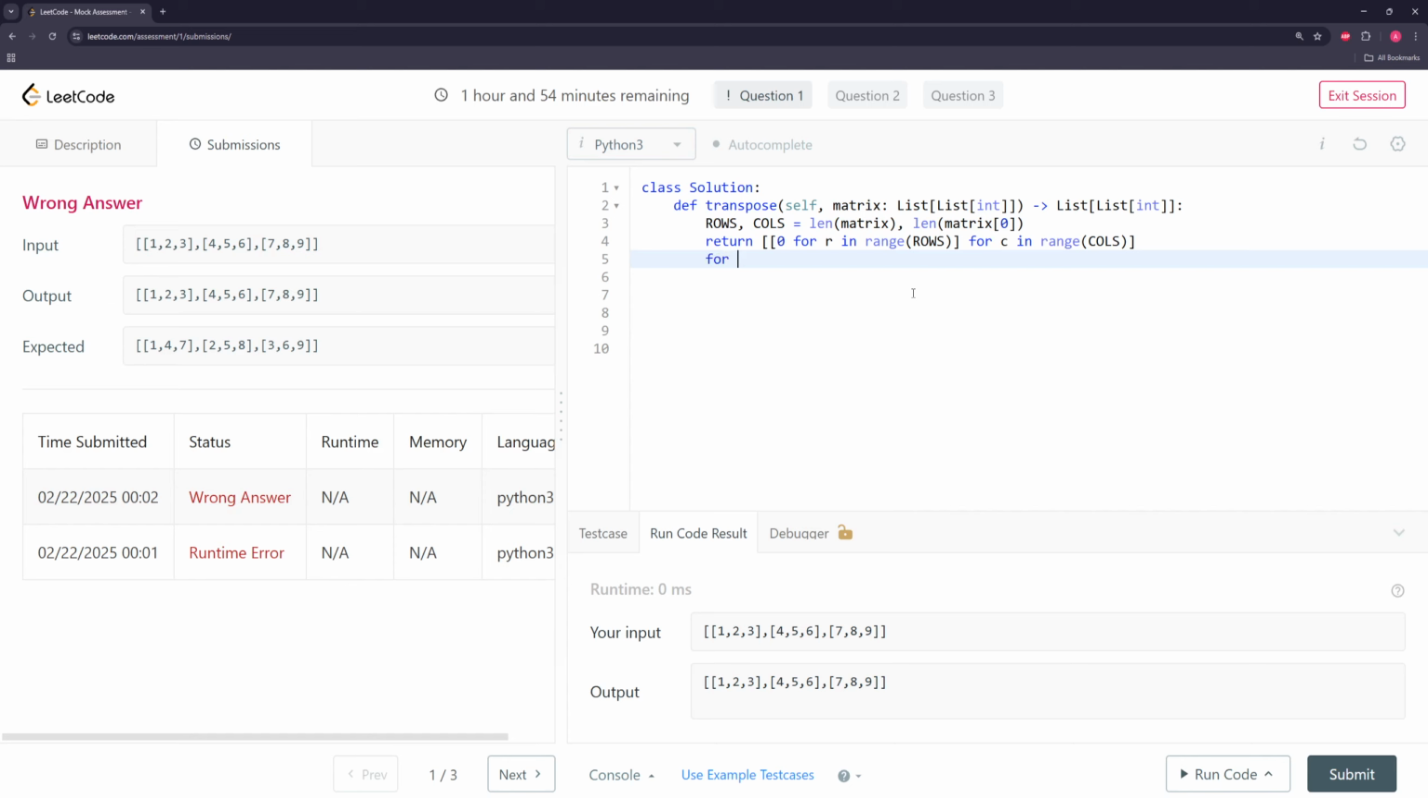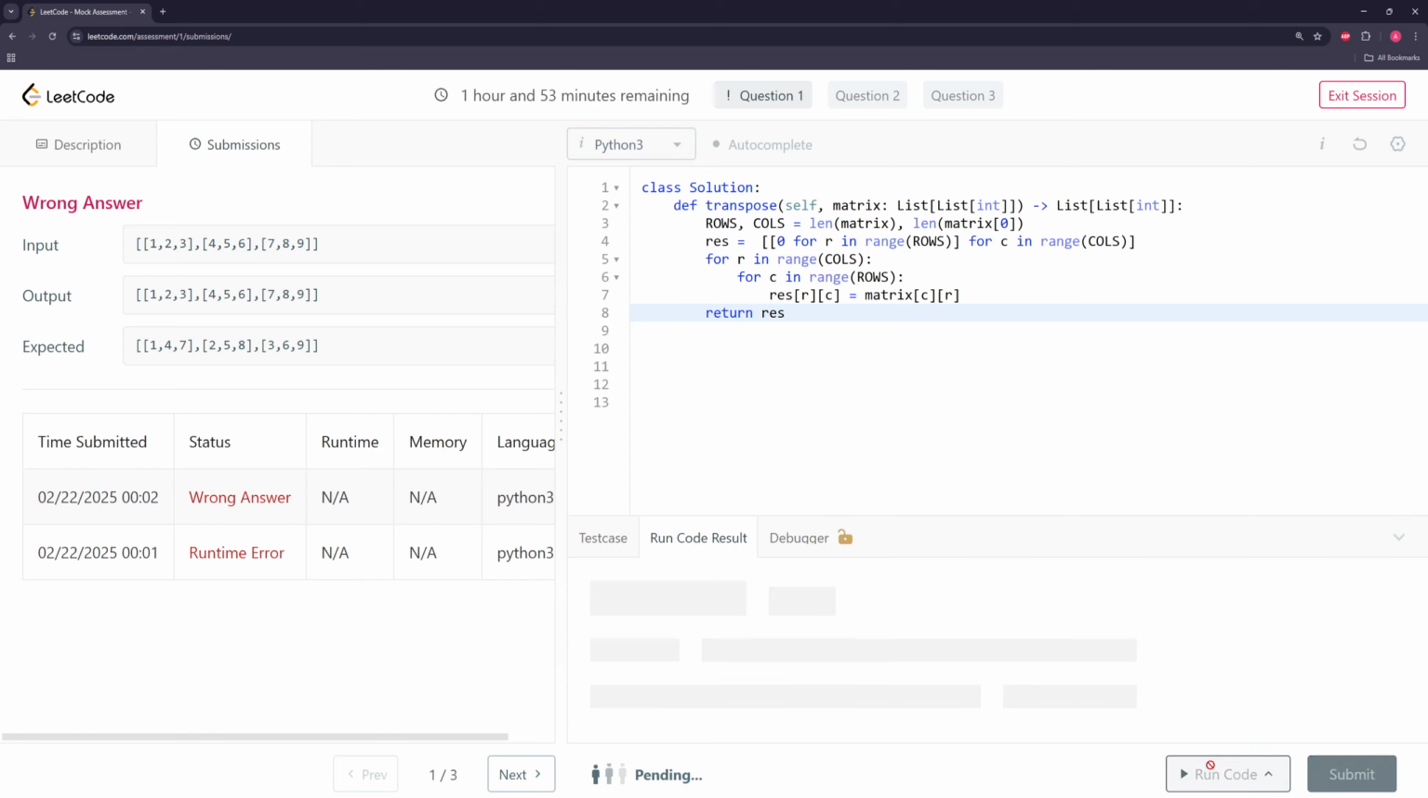All right. Now our dimensions are different. So our actual dimensions here are in range columns, and in range rows. Then this will be result or something. So this is the actual rows of the matrix, this is the columns of the matrix, and then matrix row column, or result, is the old matrix of column row. I think that's right. Let's find out.